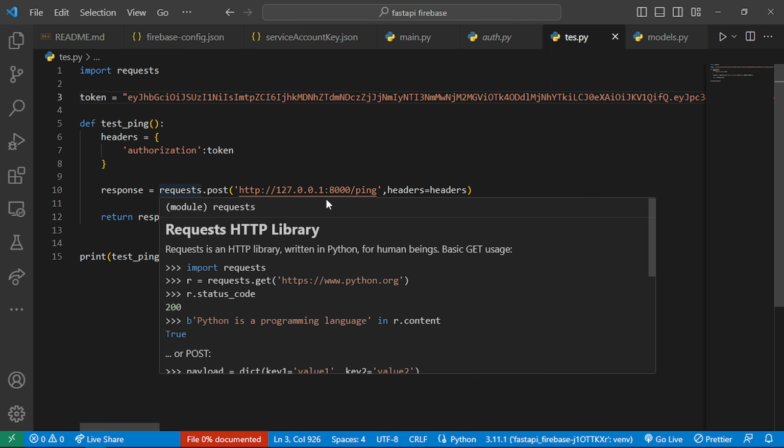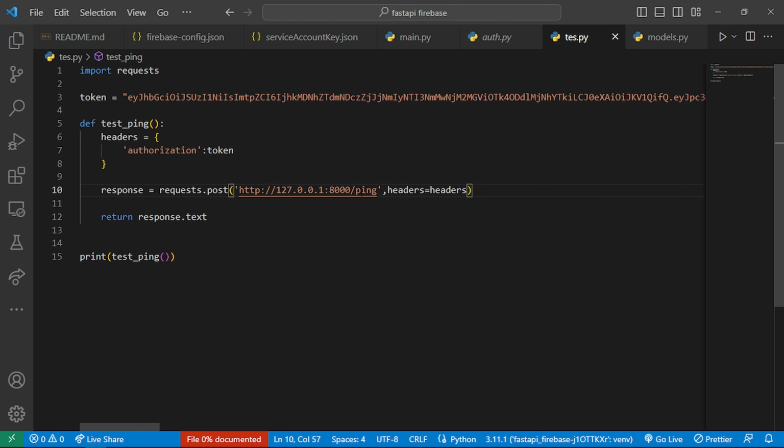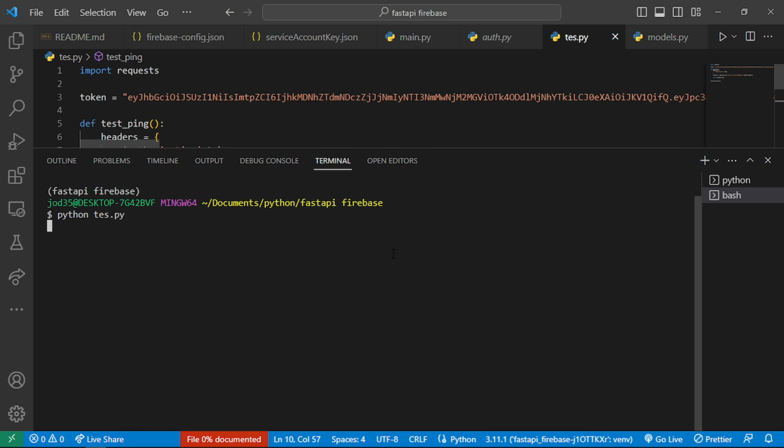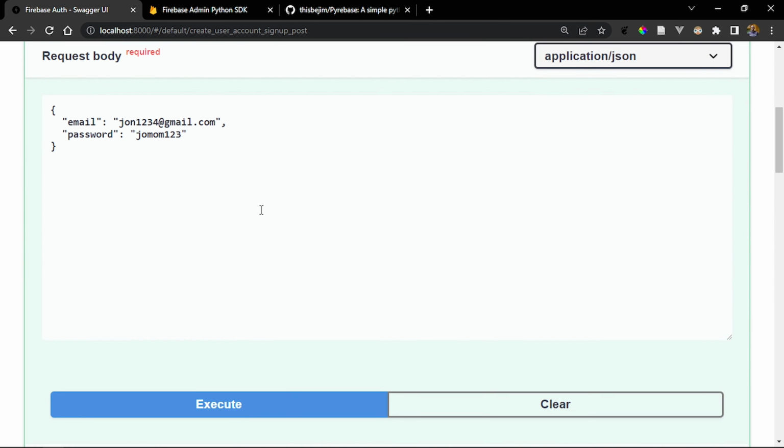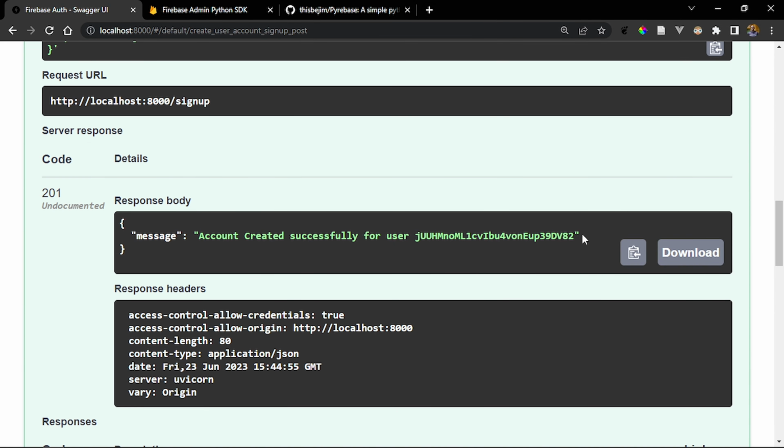So if you make a post request to that specific endpoint, which is our ping endpoint, we go ahead and return the text, but that text is going to simply contain the ID of that specific user. So if I pull up my terminal and then I go ahead and run our python test.py, we now see that it's going to return the same ID as that of the user who we created when creating our user account.